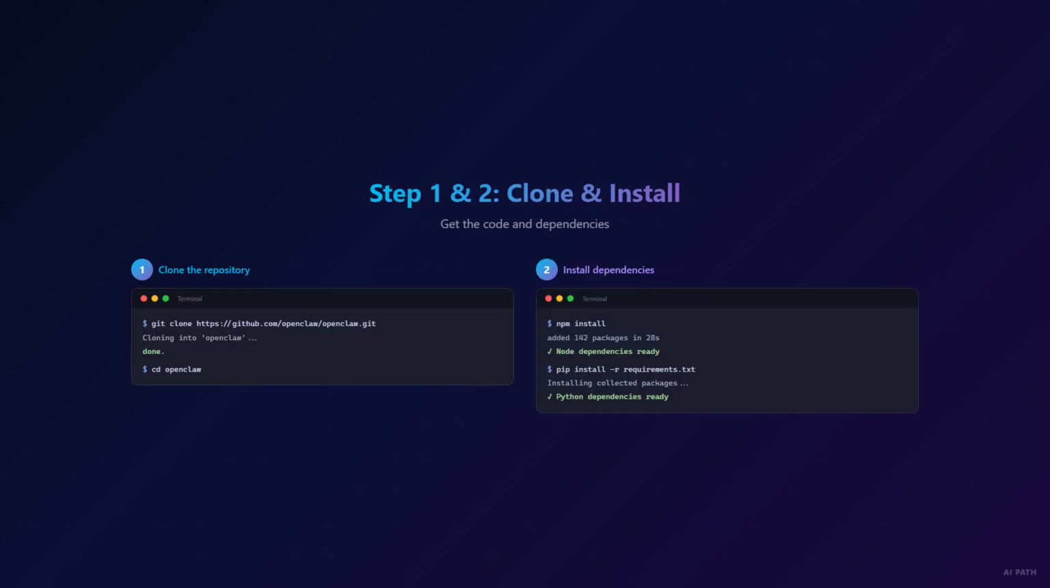Step 1. Clone the OpenClaw repository from GitHub. Open your terminal and type git clone followed by the GitHub URL. Then change into the OpenClaw directory.